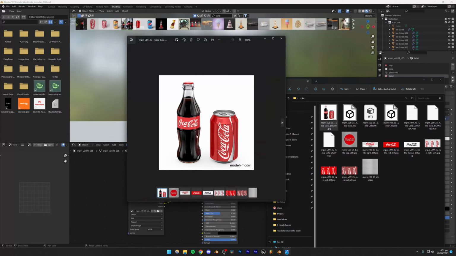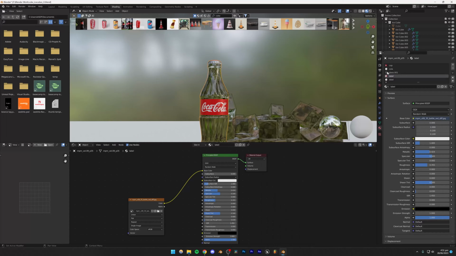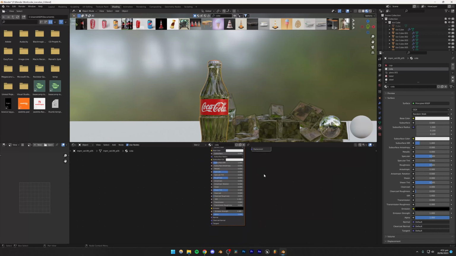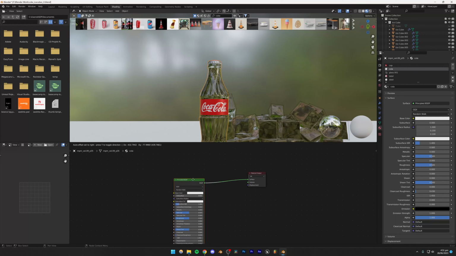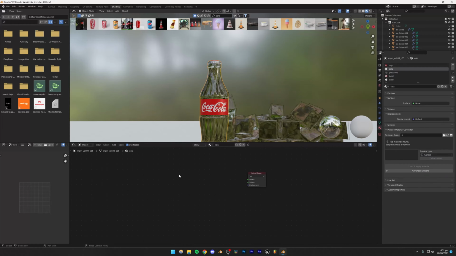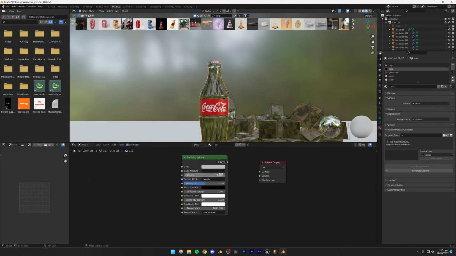So let's look at this bottle, and yeah, we also need the fluid. So the actual Coke itself. I'm going to go to this cola material, and what we're going to be doing is removing this principled BSDF node, and then adding another node by pressing Shift A, and let's search for a volume node. So a principled volume node. Let's bring this in and plug it into the volume tab.